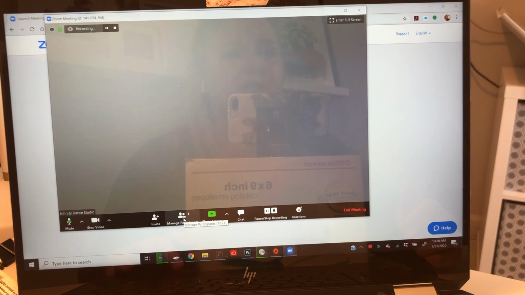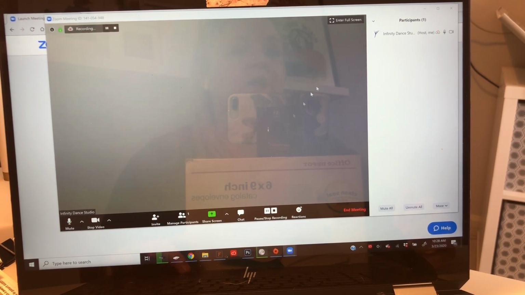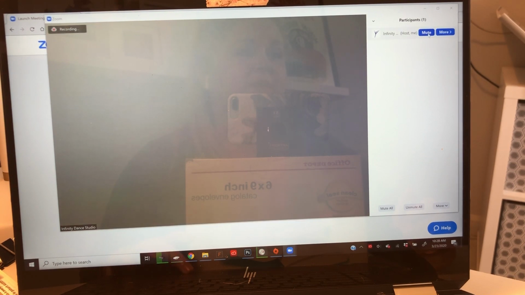This is where you can manage your participants. When you select that, it'll show everybody who's in on your meeting. Obviously, it's just me right now. But from here, if you have a student who maybe doesn't realize that there's a lot of background noise going on, you can mute them. And if they don't realize that maybe they didn't hear you, ask them, because they can mute themselves. But if for some reason you need to mute somebody, you can.